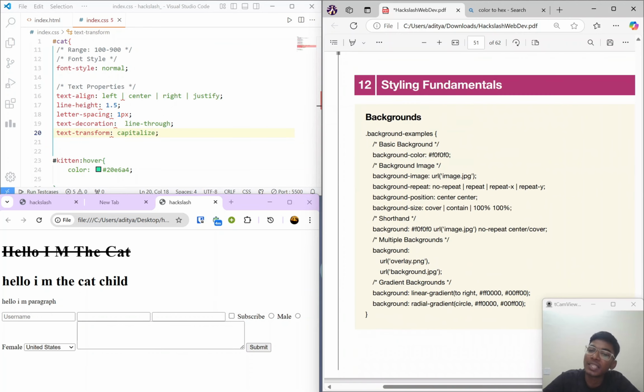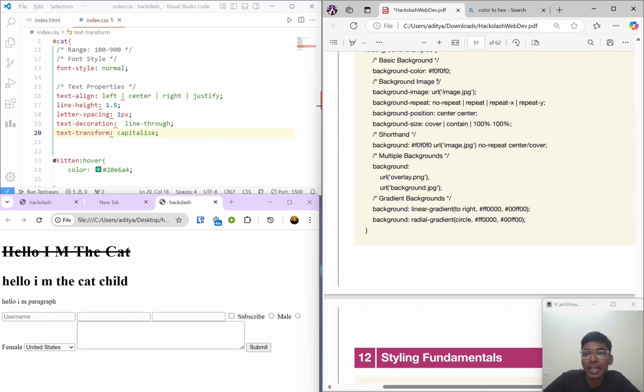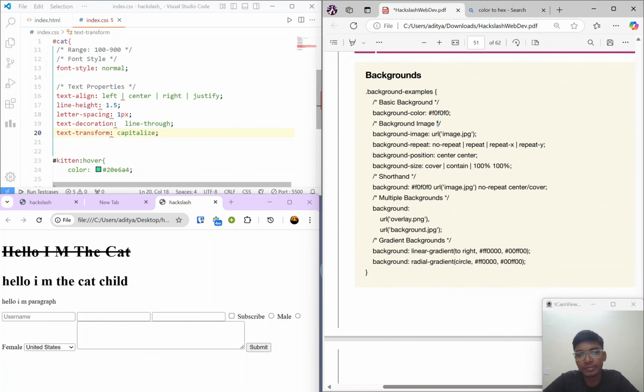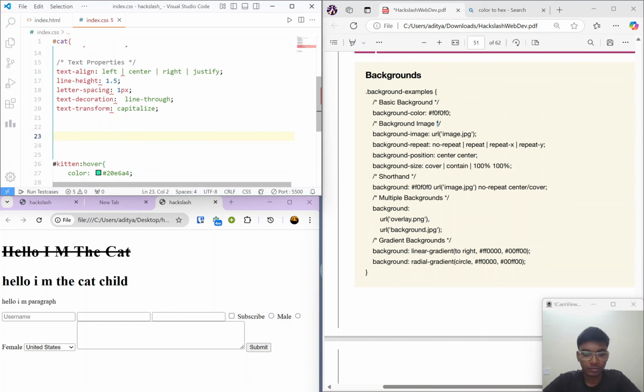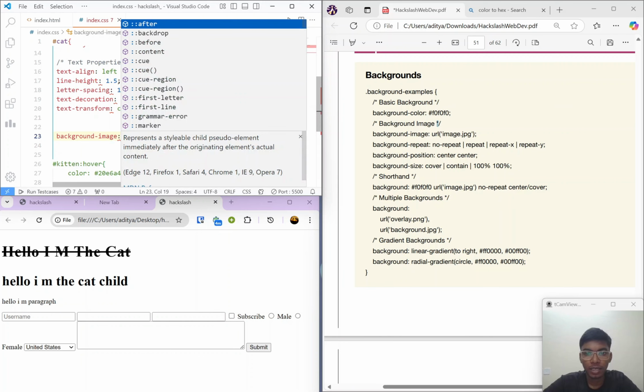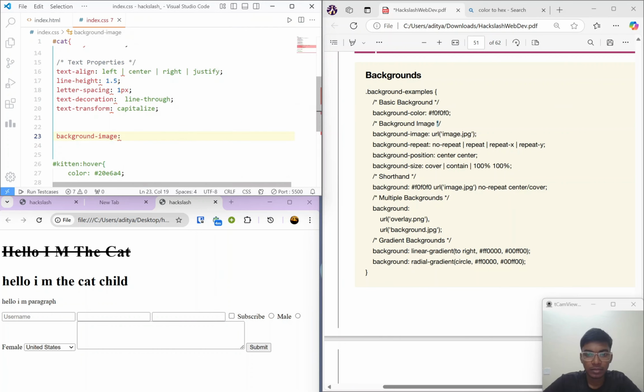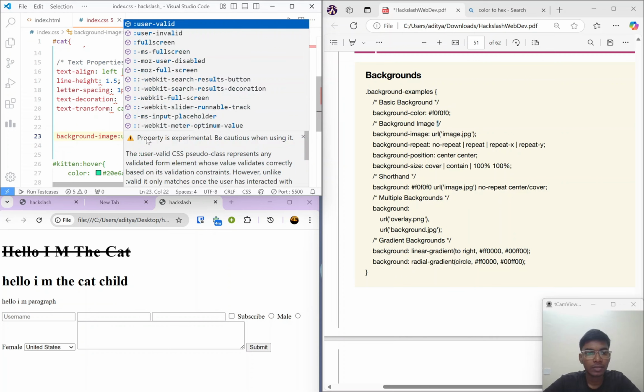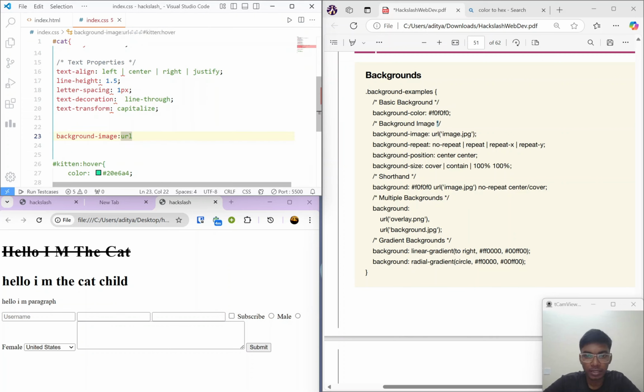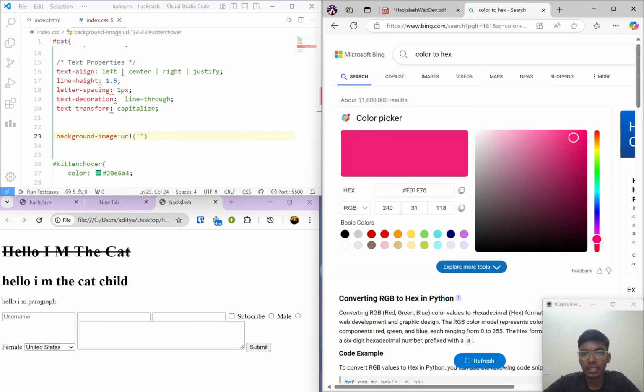Then we have background. Obviously, we have background color. We can also use an image as a background. So let's maybe just show you. Background image. Maybe I get an image.